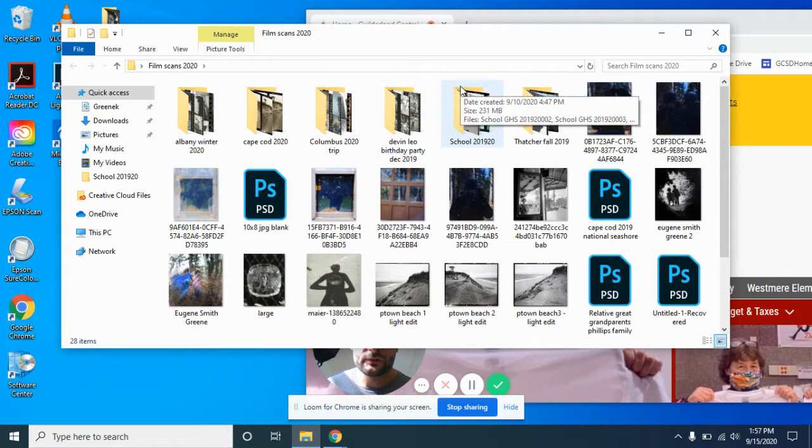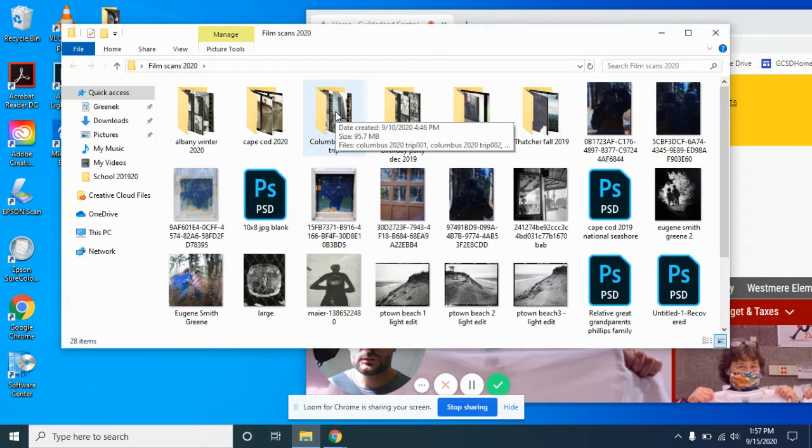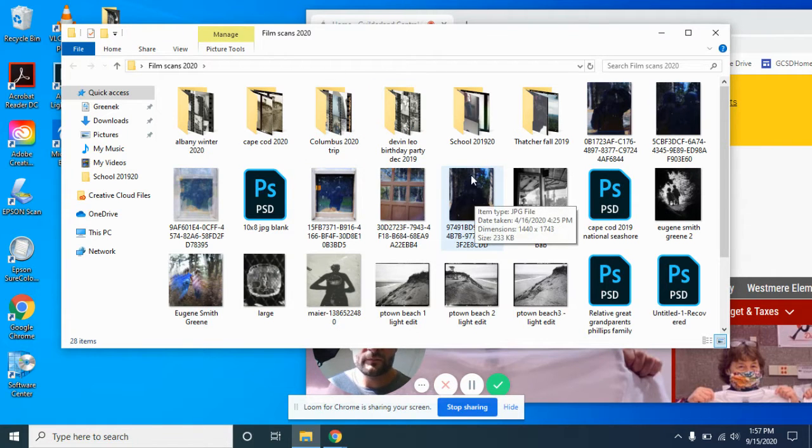So I'm actually just going to go to this Columbus. No, actually, I'll just grab this picture. So say I'm going to choose this picture. I'm going to do some enhancements to it. So here's how you would get it into Photoshop.